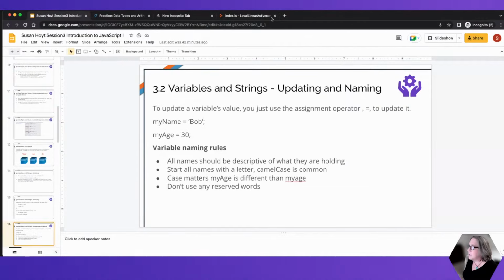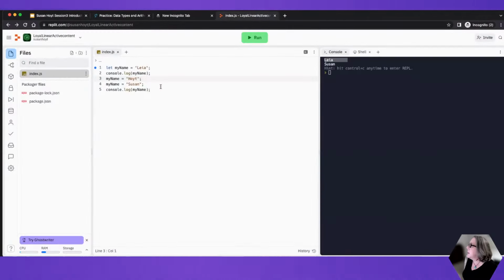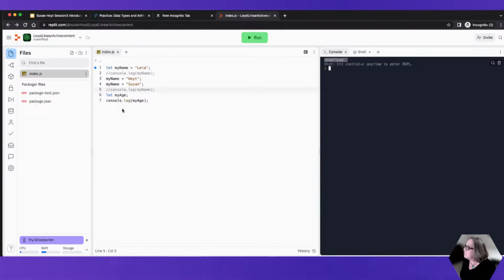Let's see, what else do we want to do? Oh, we should do the age. I forgot to do that. So age. Now I'm just going to leave it like that, and I'm going to do a log to let you see what happens with a number when we don't give it anything to start with. So I said let myAge, and I'm going to comment out that one, and this one because I don't need to see those anymore. I'm going to run it. Undefined. Okay, so it doesn't know what it is, so it's undefined.